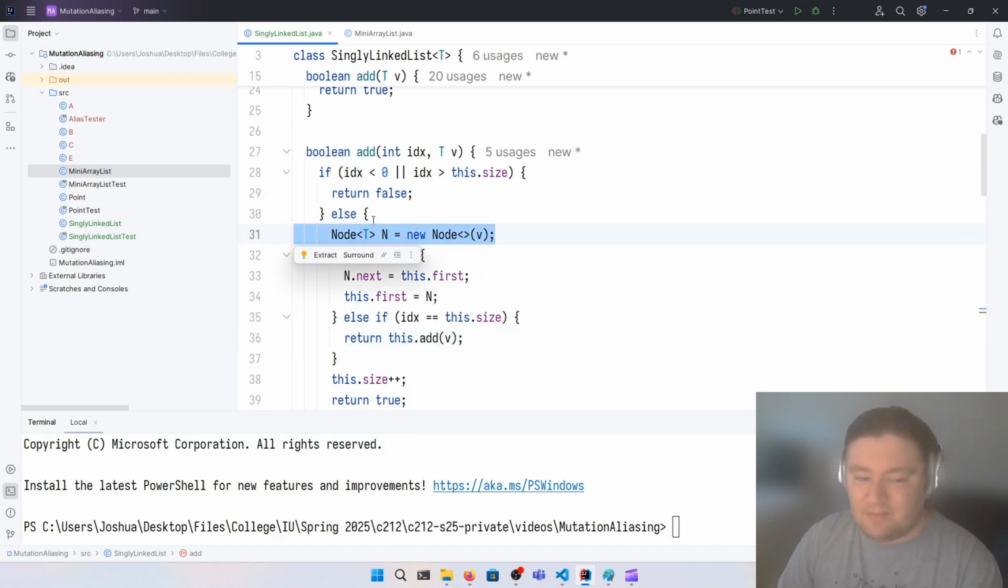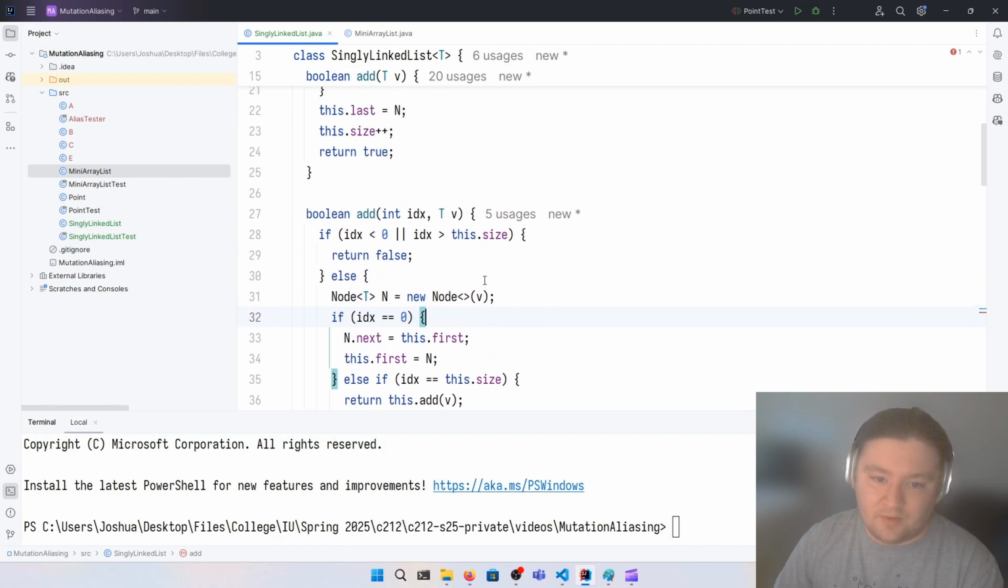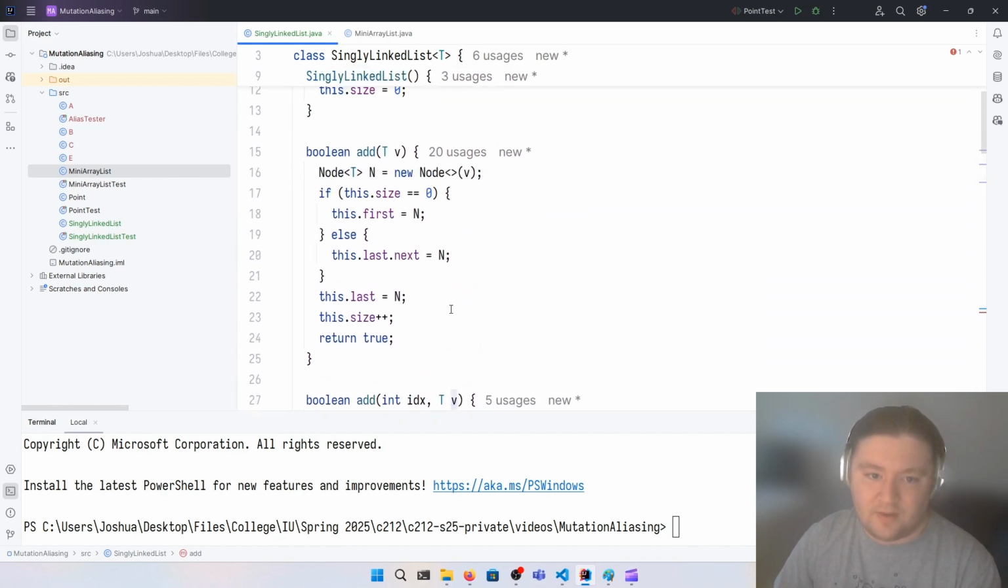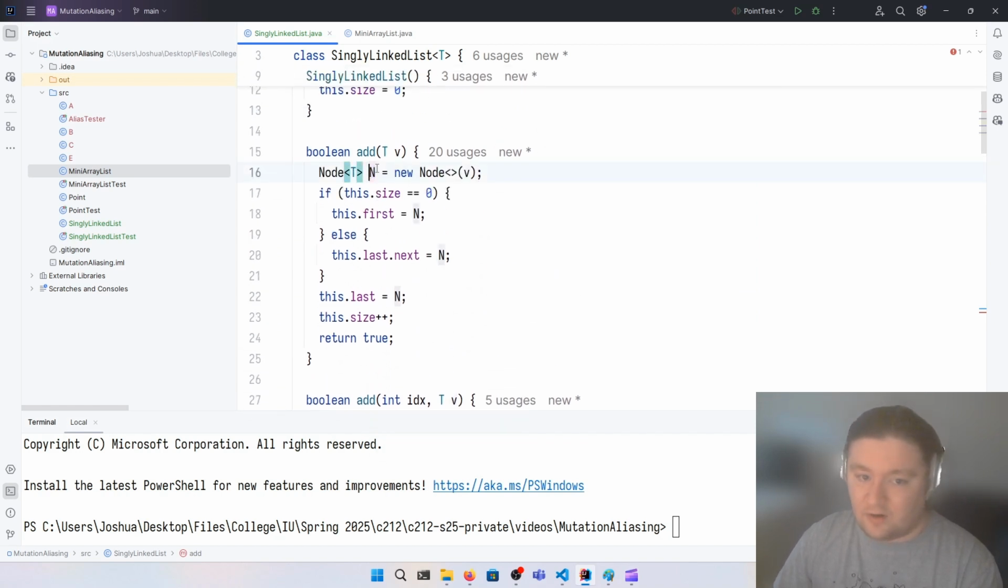So what that means is we've actually created this node twice here. But it doesn't matter, because the node will just get scooped up by the garbage collector. It's also important to note that this n and this n are not the same n.